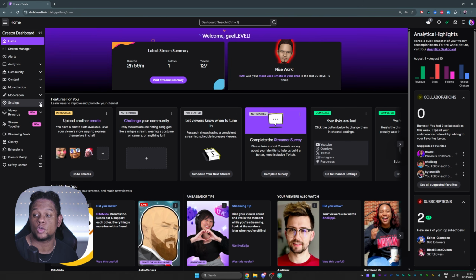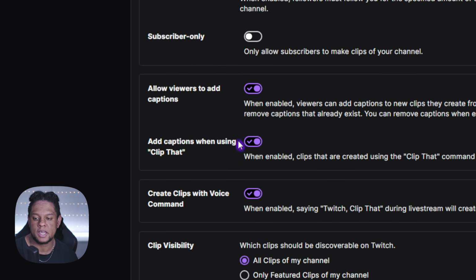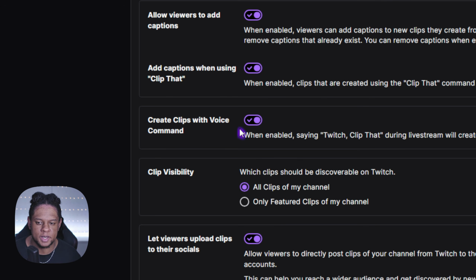Twitch's new voice clipping feature sucks, so let me start by showing you how to turn it off. From your Twitch dashboard, you want to go to Settings. Under Settings, you will find Stream, then scroll down to the Clips section until you see Create Clips with Voice command and turn that off. That's it. Now I'm going to show you a couple of other clipping methods, and if you really want to do a voice command, that's also included, and then we'll discuss the workflow of publishing those clips.